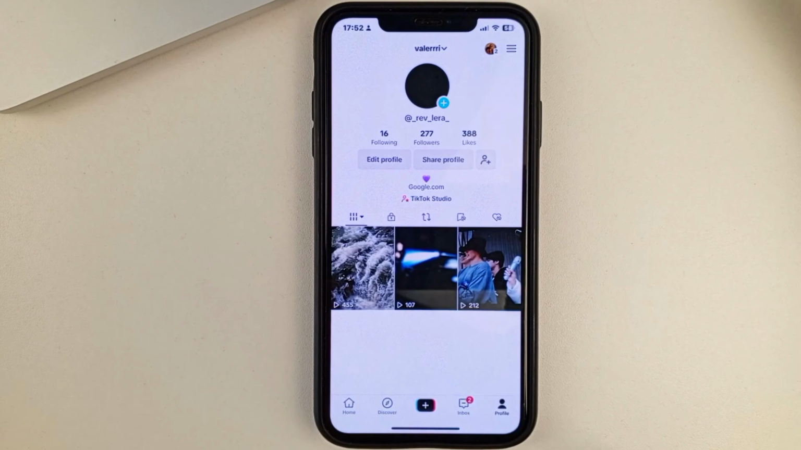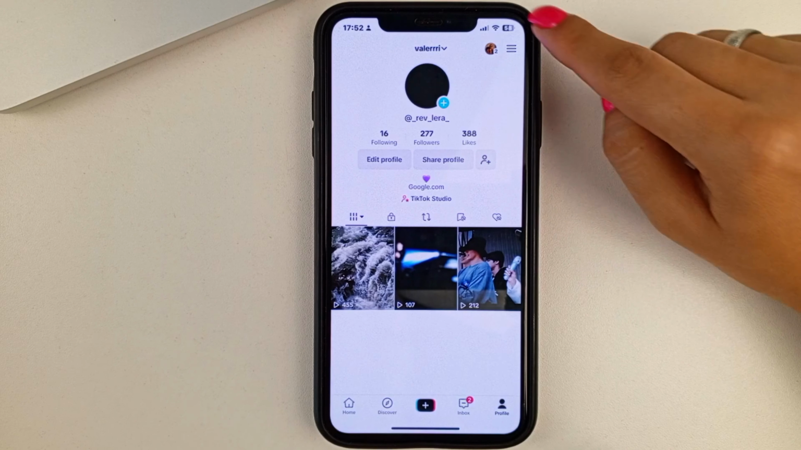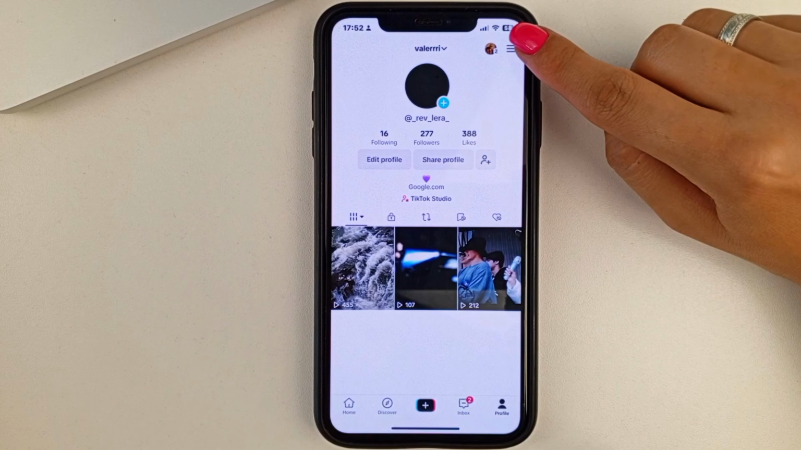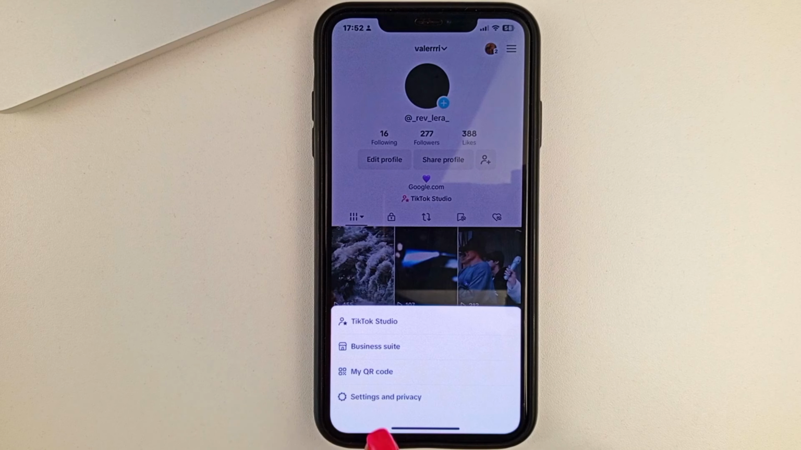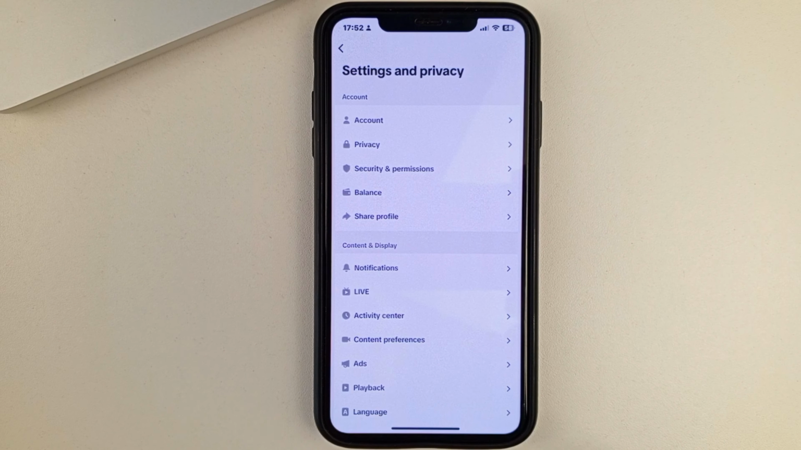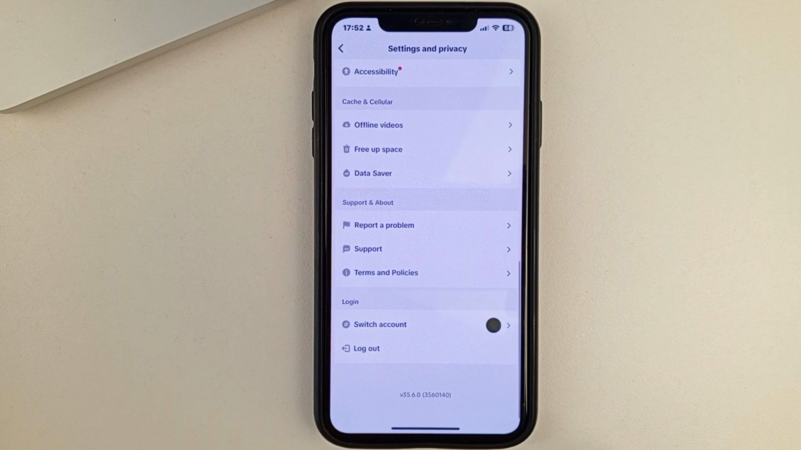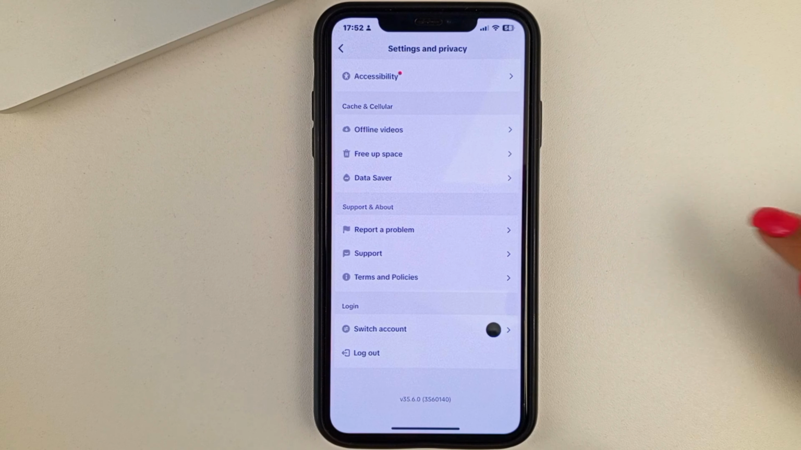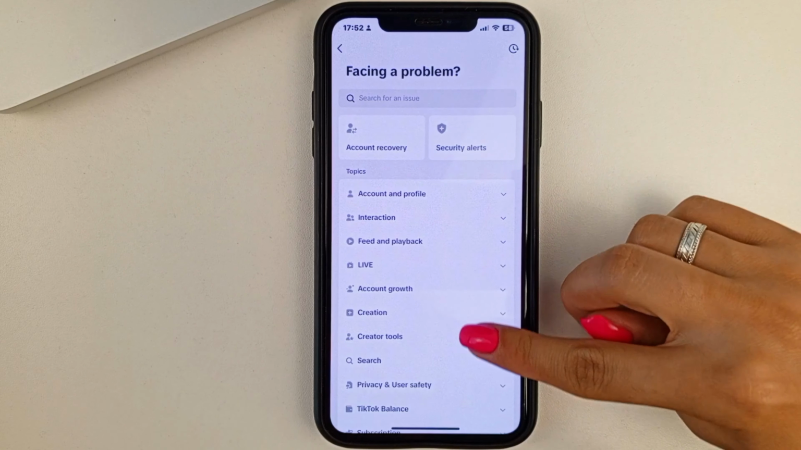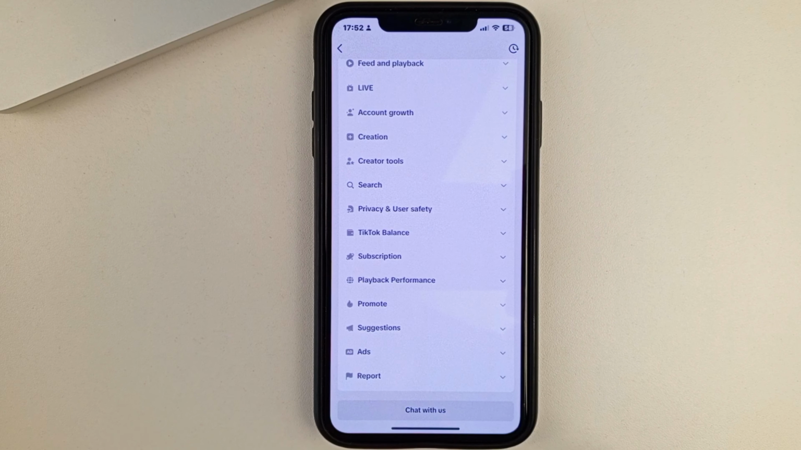But what if you have, for example, hundreds or even thousands of subscribers, and to delete each in turn will be very long and problematic? Then, friends, you'll also need to go to your page. At the top, click on the three bars. Next, Settings and Privacy. Now here you're gonna scroll down a little bit and select Report a Problem. Then also scroll down and select the lowest right function.